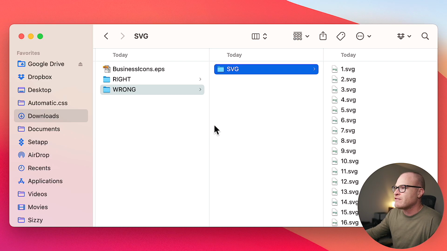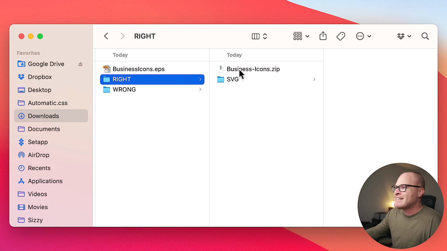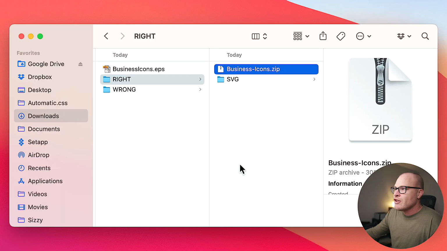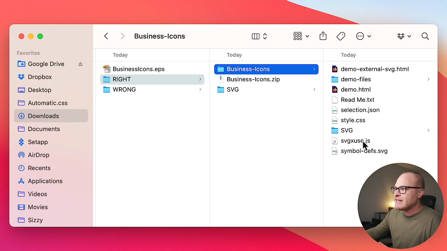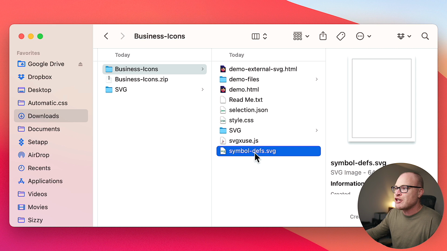Let's go inspect what we've done there. So we have right, and we have this zip file called business icons. I'm going to go ahead and unzip that. There's only one file in here that you actually need, and it's the symbol-defs file. Now, you cannot just upload this file into Oxygen and expect things to work. The icons will work, but you will not be able to customize the colors. And that's because of another step that needs to happen.